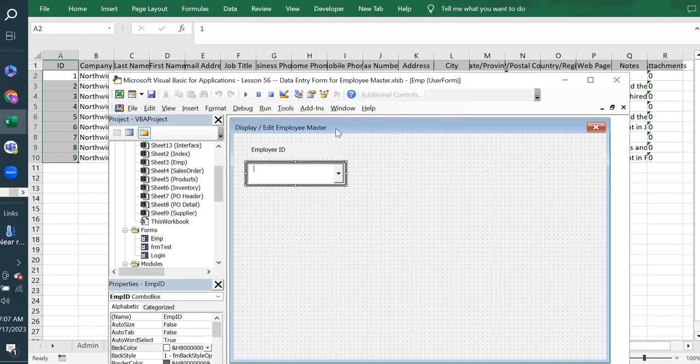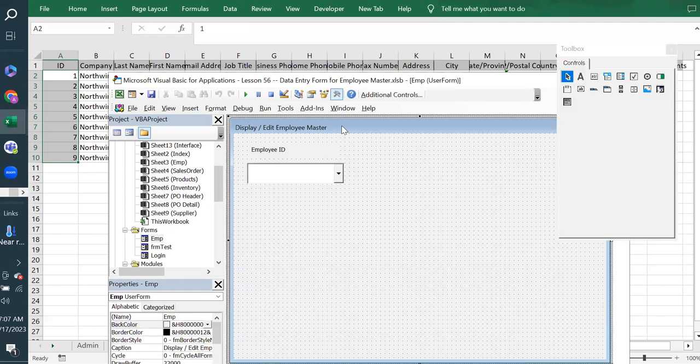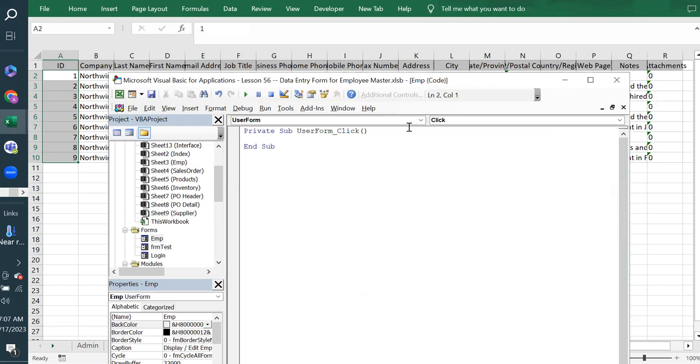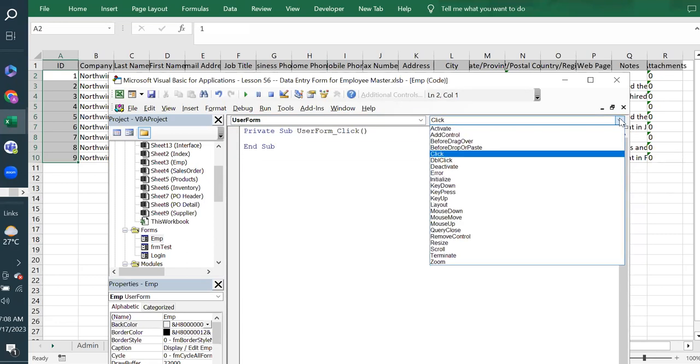So what we will do is go to the form and go to the view code. Normally it opens user form click, so anyone who clicks the form, the things will start happening. We don't want this to be done. We want the user form code to run when it is initialized.